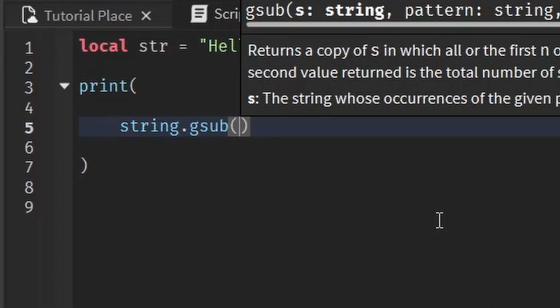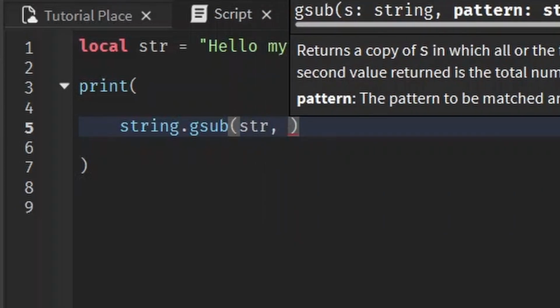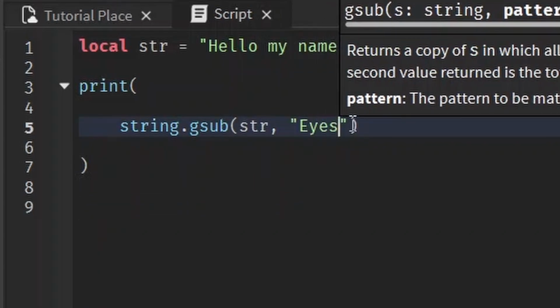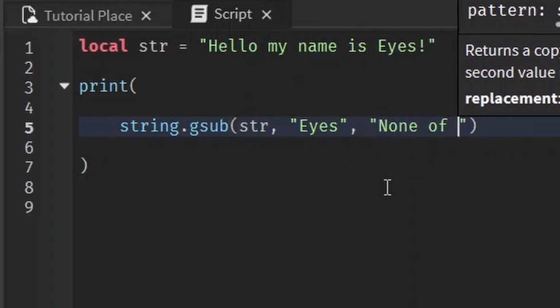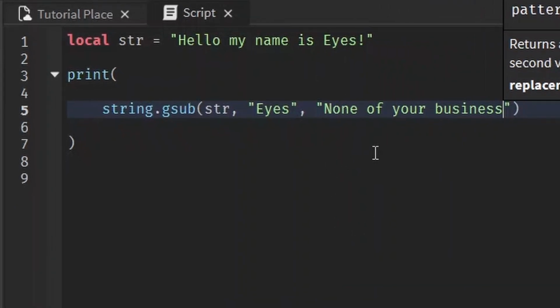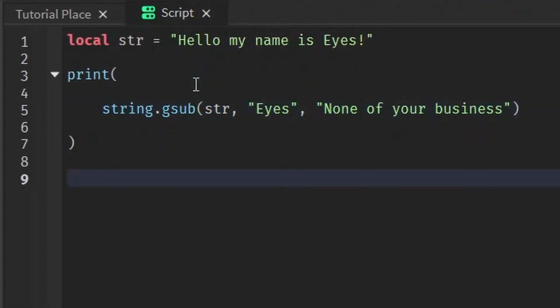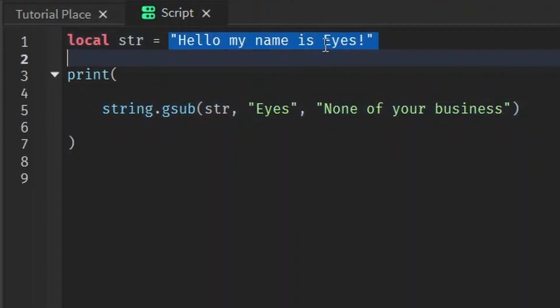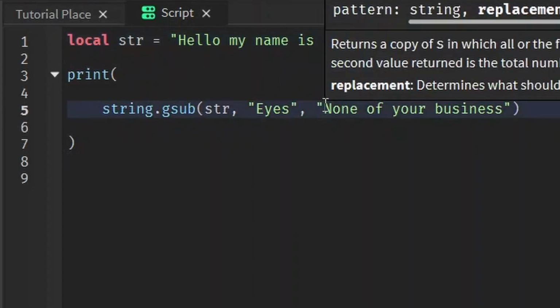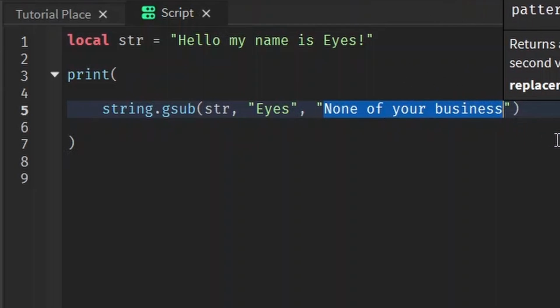String.gsub, you can tell it's already going to be a little bit similar. It can take in many arguments. The first one is the string you want to manipulate, of course. So str. The second is the part that you want to replace. So let's say we want to replace the string of eyes. And the third argument is what you want to replace it with. So change it to none of your business. And let's run that. Hello, my name is none of your business. So we gave it this string. It's looking for eyes. Oh, I found eyes. And now I have to replace eyes with whatever this is. And it's none of your business.